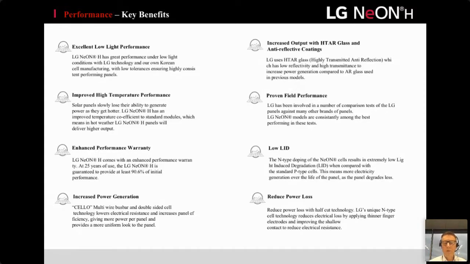We also have reduced power loss. We've engineered thinner finger electrodes, and we've improved the cell contact. Next page, please, Christian.